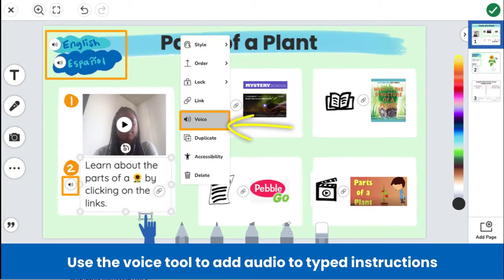Add voice instructions by clicking on the 3 dots under the text or label, selecting voice, and choosing Record My Voice to read the text to students. Students will play the audio by clicking the speaker icon. This is a great opportunity to add directions in other languages too.